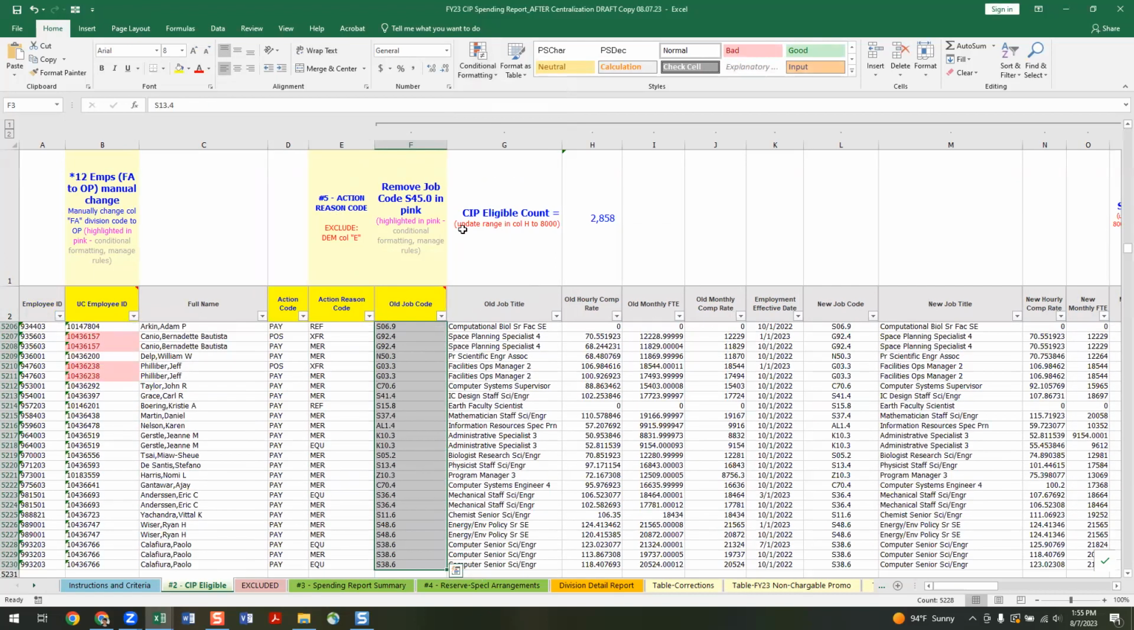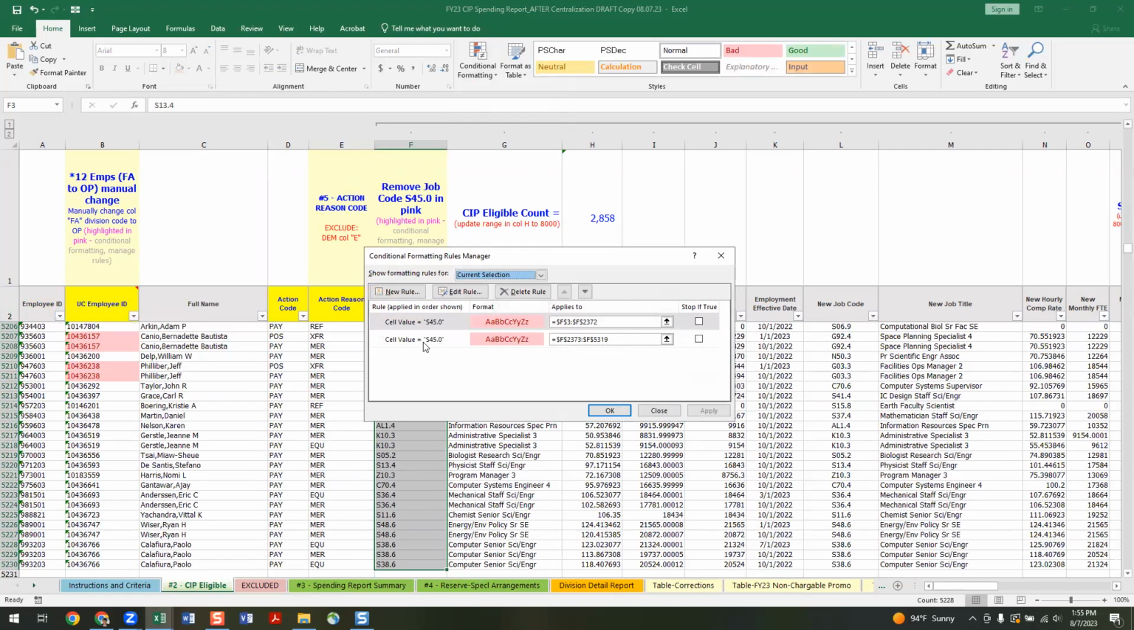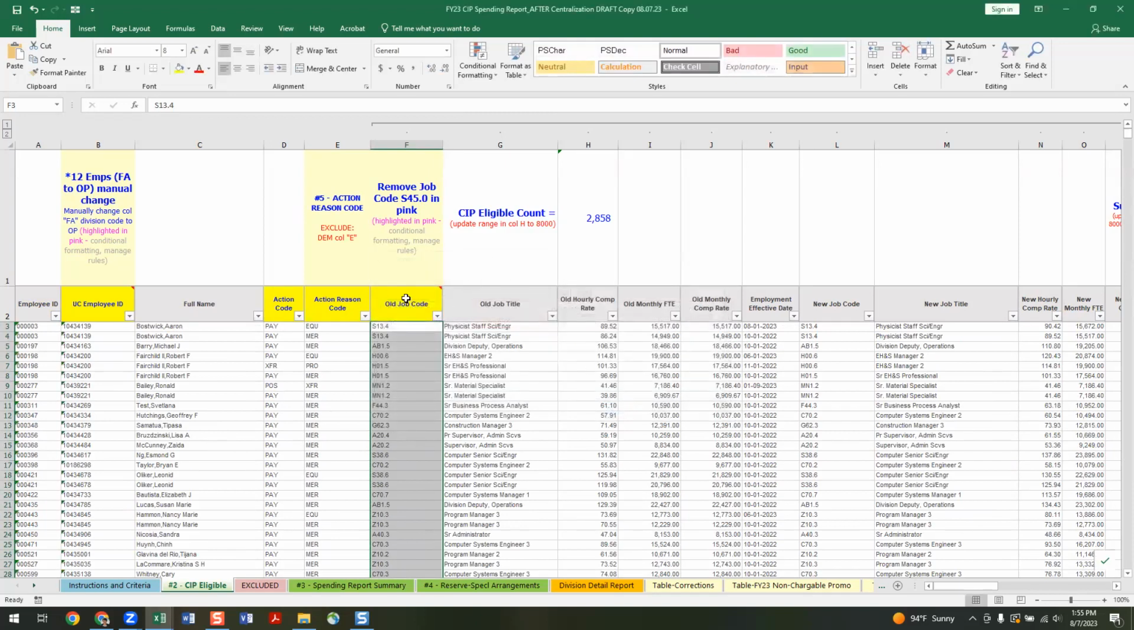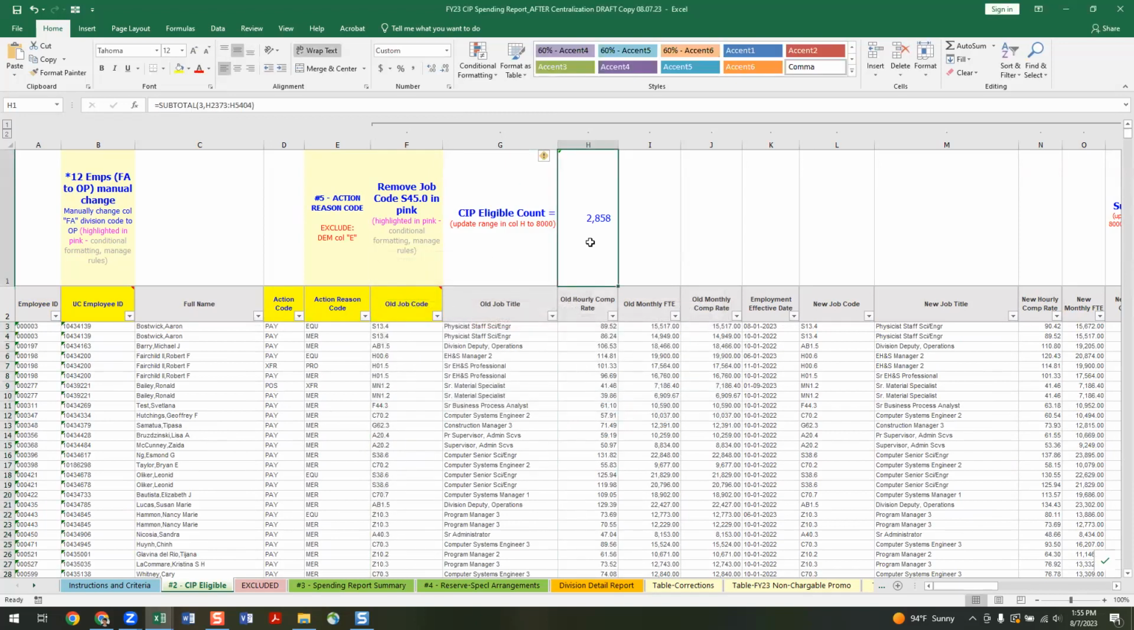So again, just highlight the entire row, conditional format, manage rules. Again, it's in here twice. I know this is the erroneous one because it starts at 2,300. Delete. This one, we're going to say 5,300 to make sure we cover everything. Apply. Okay.